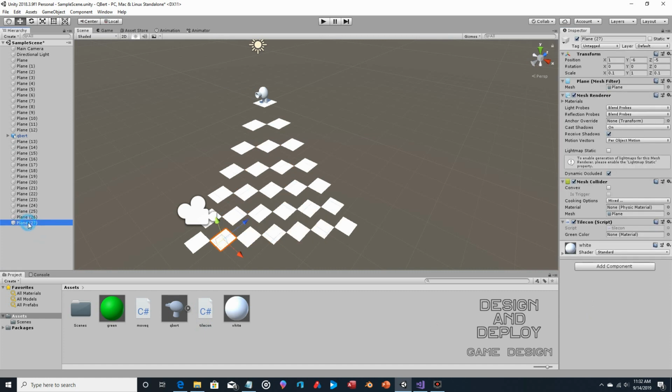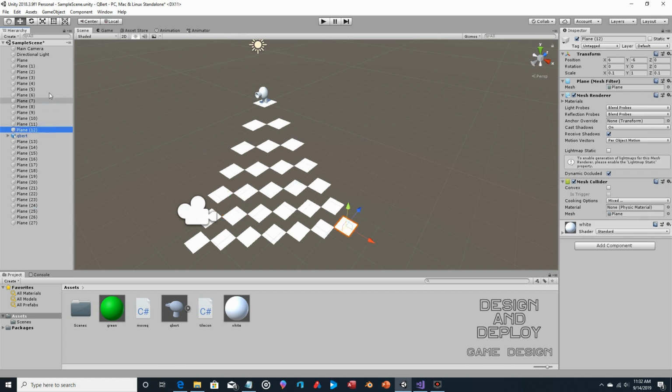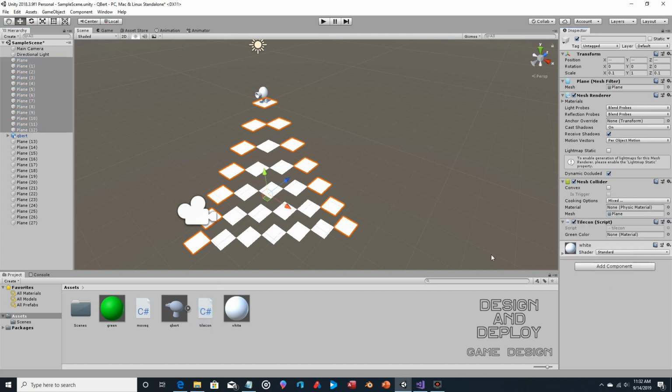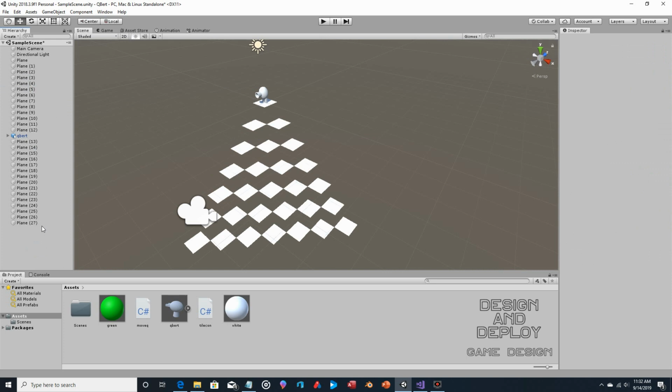So if I click on these individually, you'll see they all have the TileCon script. My apologies, I should have done that with the materials. Had a momentary lapse of common sense. Just want to make sure that all the tiles have it or else something weird will happen. Although it'll be obvious because if the tile doesn't change color, then you know the script isn't on it.